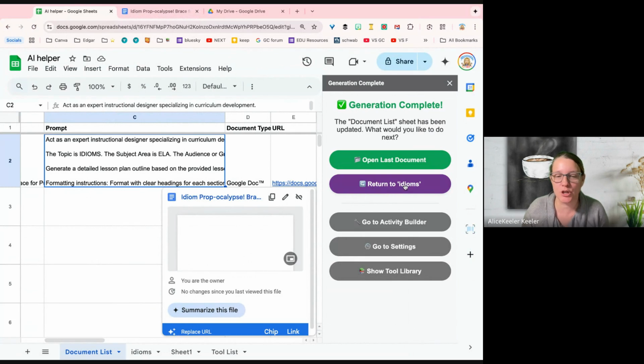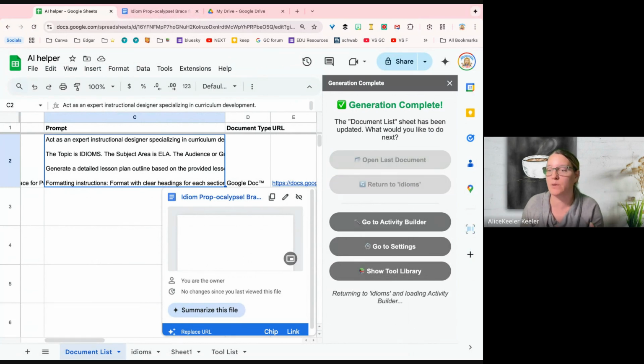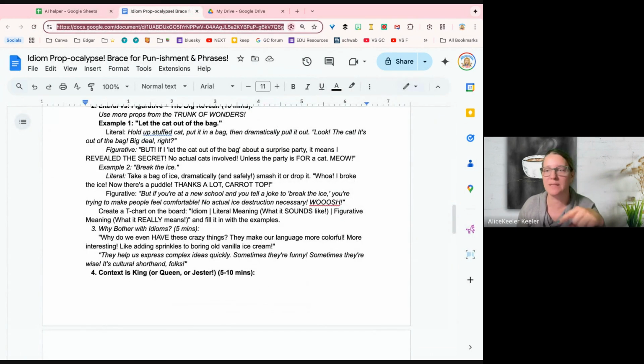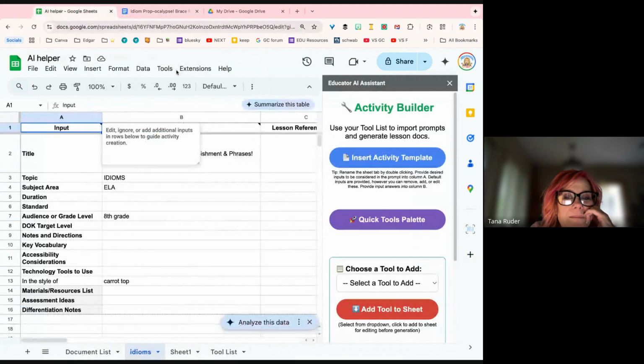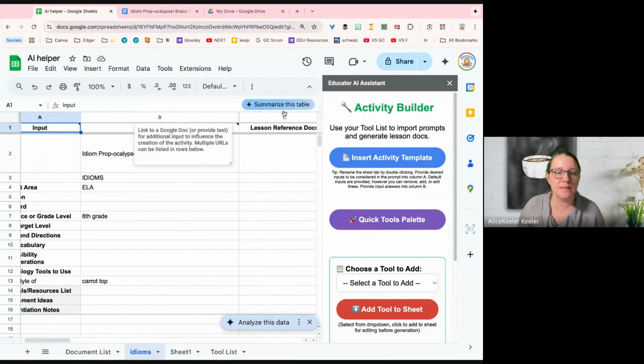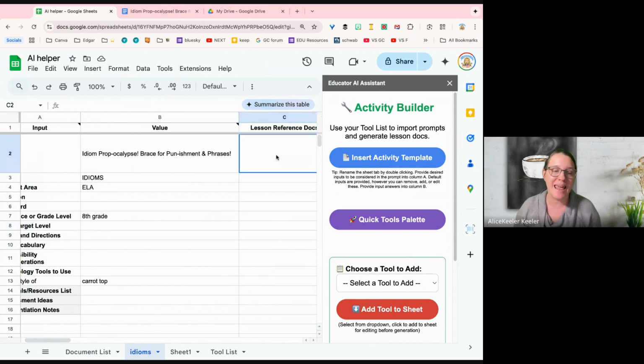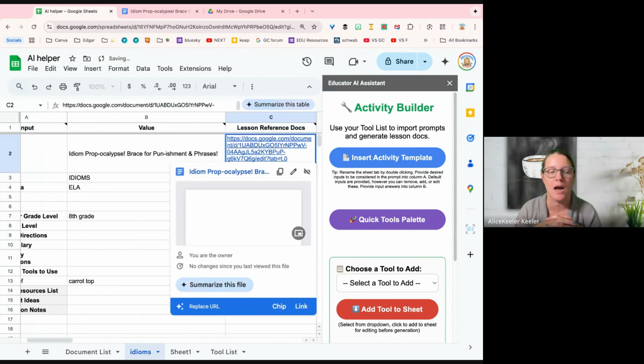So it says return to idiom. So it read the tab that I was on because now I'm going to come back and say, okay, well, I have a lesson plan. I'm going to yes-and this. I'm going to copy this lesson plan. The reason I'm going to do that is because column C lets me put links to Google Docs. So it's going to read anything in column A, anything in column B. It's going to read the prompt that I choose from the tool list, and it'll read any links to Google Docs that I put in column C. So I can take that lesson plan, put it there.